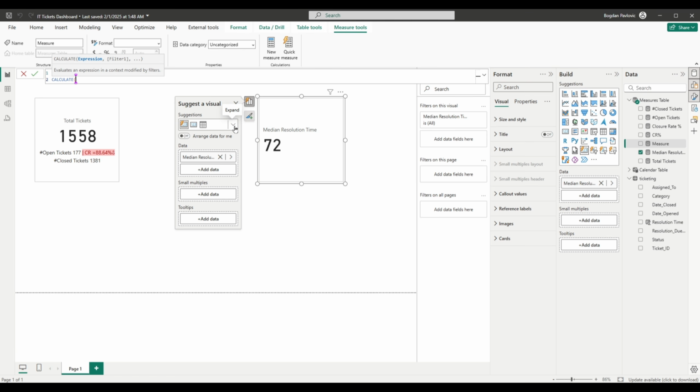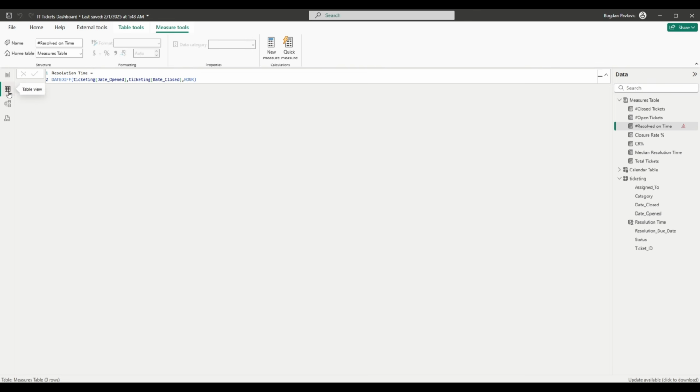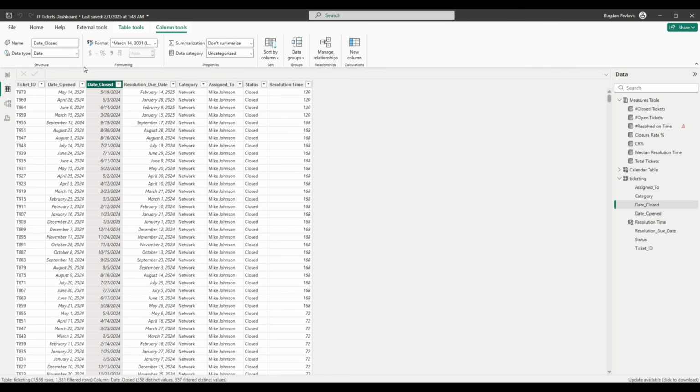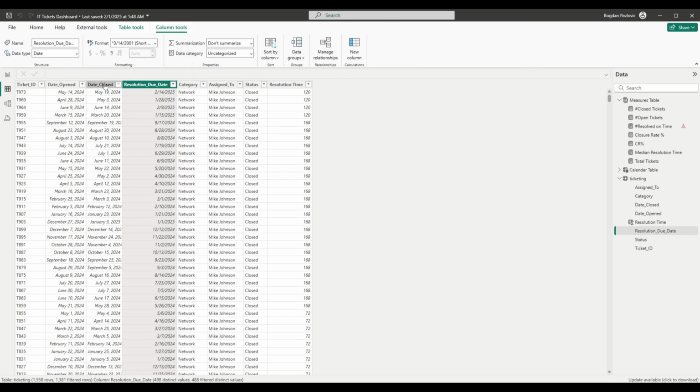Now what we want to do is to calculate total tickets that have been closed on time. And how will we know that they have been closed on time? We will know that because the date when the ticket is closed is less than the resolution due date that we have in our data set. Let me go back to our table view to show you that. And let's go to our fact table. Let me show you. Let's change this to short date. It will be easier to read. And date closed, same.